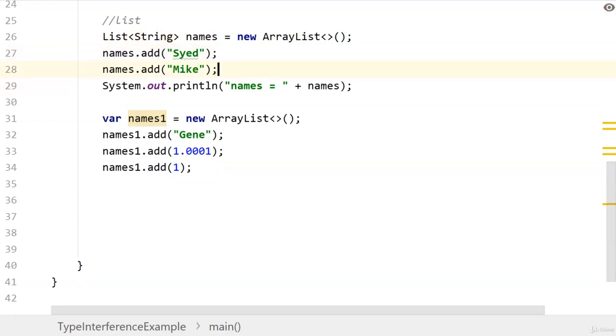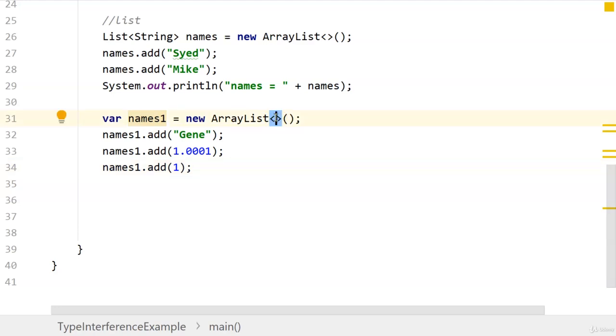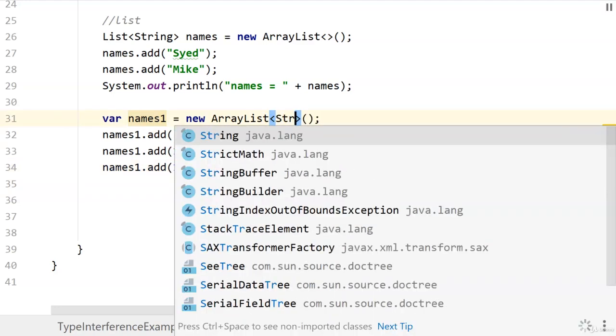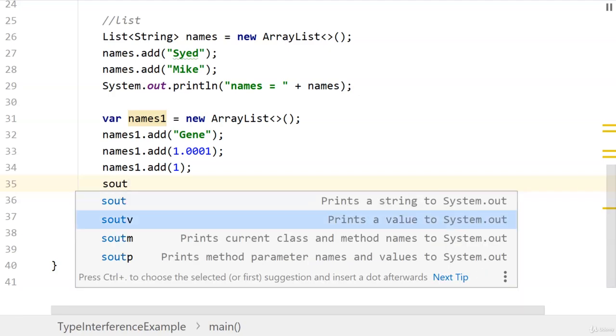But in this case, when you have the variable defined, it cannot infer that the type for this names1 is string. So in this case, either you can define the type over here, and that is fine, and then we will get an error over here. But if you don't define the type over here, then you can add any object or primitive type inside the list. So let's print this out.